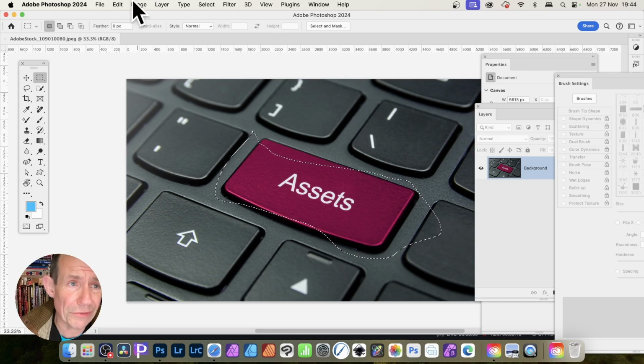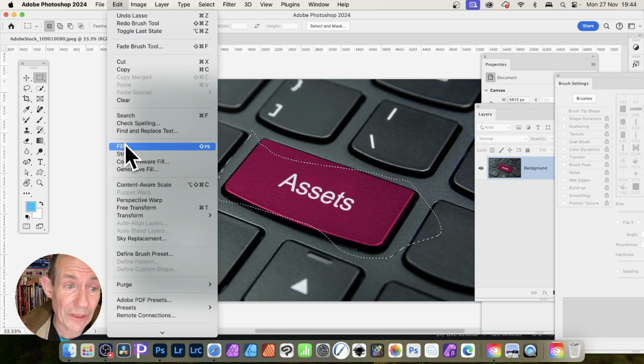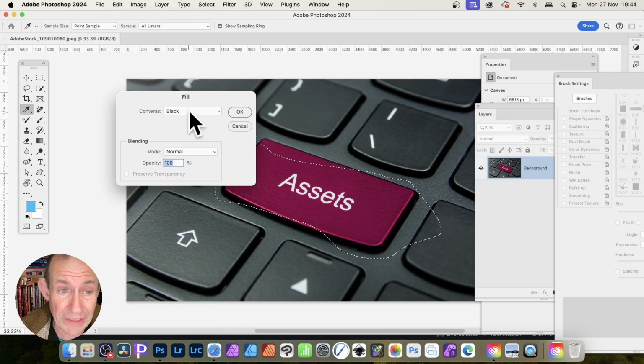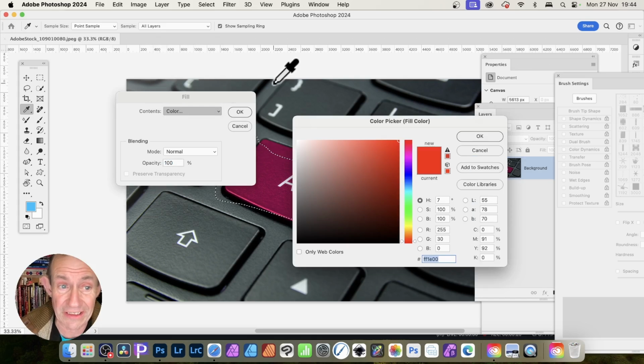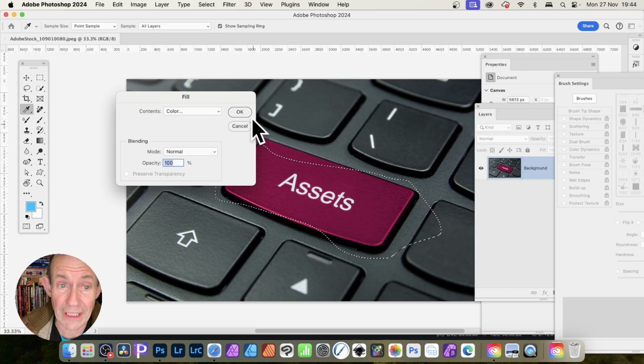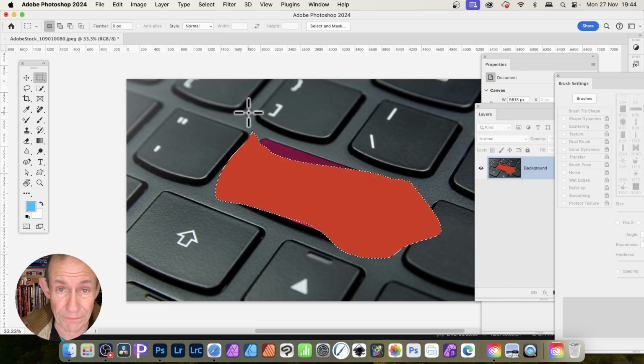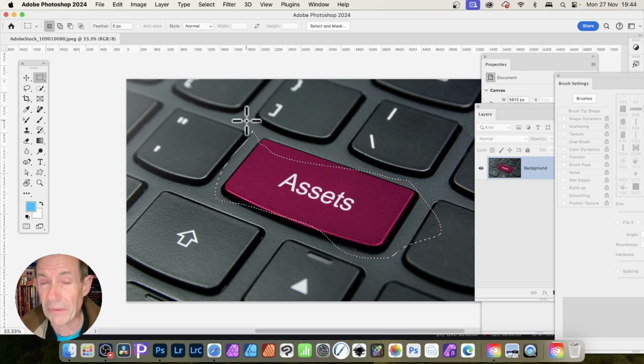Now, of course, what you could do is go to Edit and Fill and just change the colour each time and fill that selection with a different colour. So just go here and select a colour, click OK and click OK, and it's filled. And then, of course, you could change the colour and do that again. Maybe use the swatches panel. That's another great option.